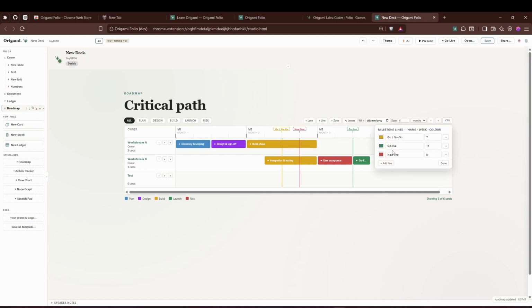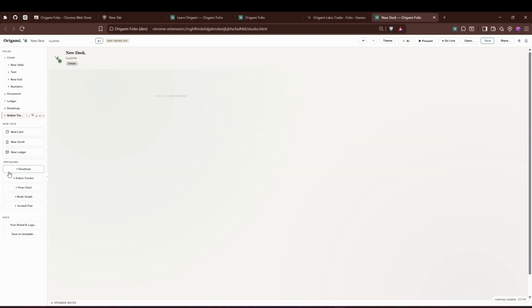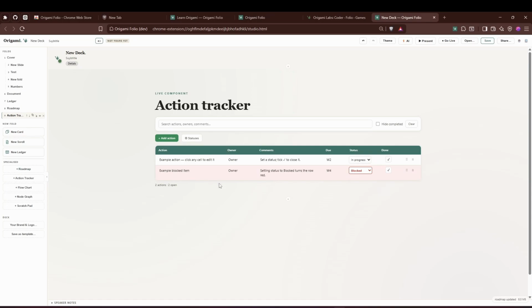New lines. Select your data horizon, and have your own filterable lenses that you can configure to your heart's desire. Need an action tracker? Action trackers are more advanced than the to-dos block and allow you to track where your actions are, what strategies are complete, and hide those that have been completed.